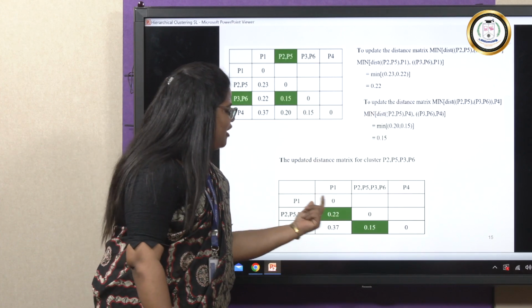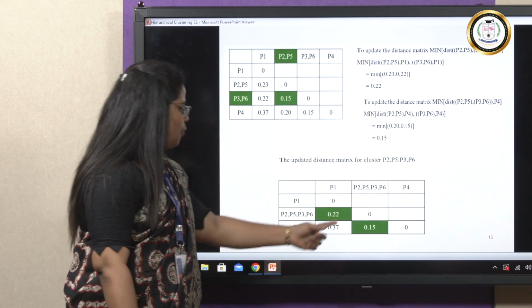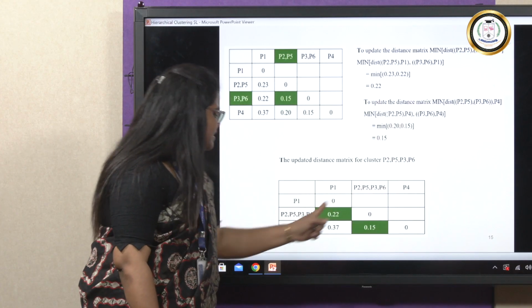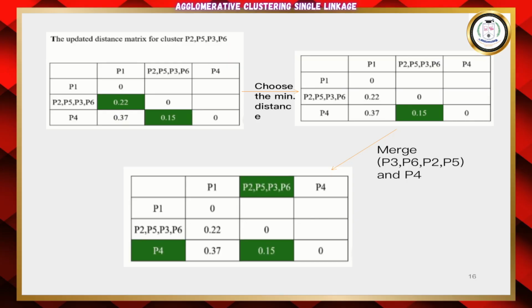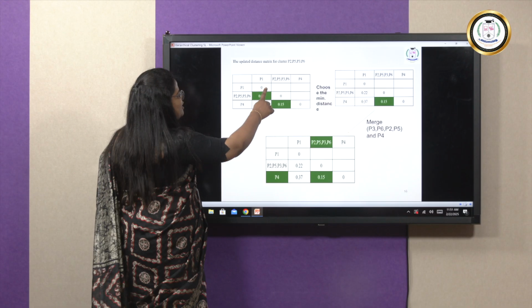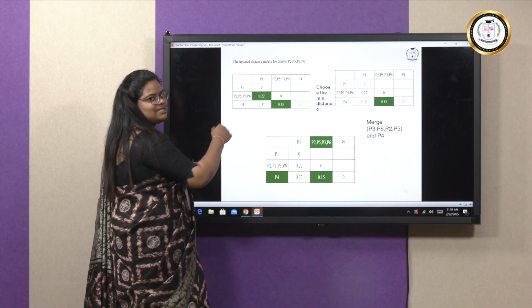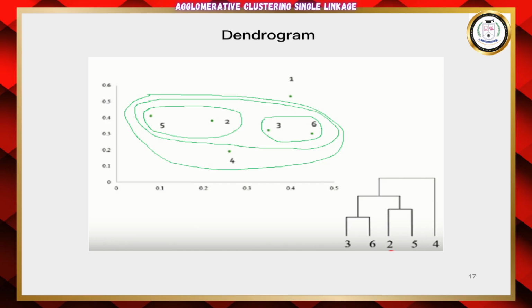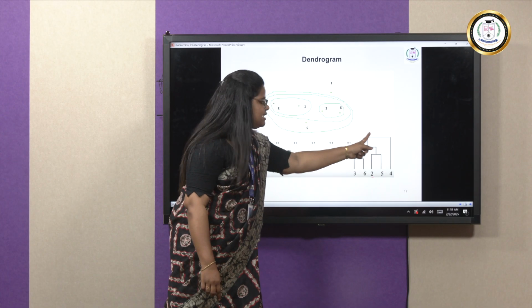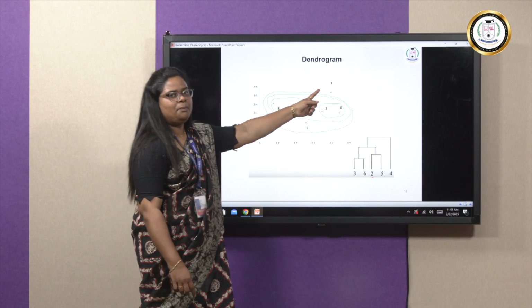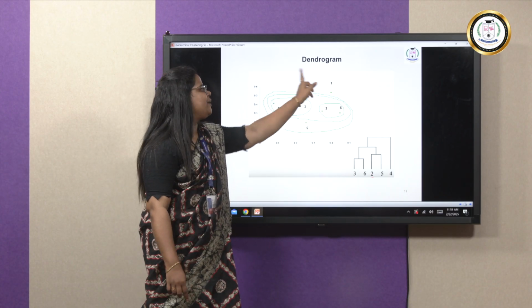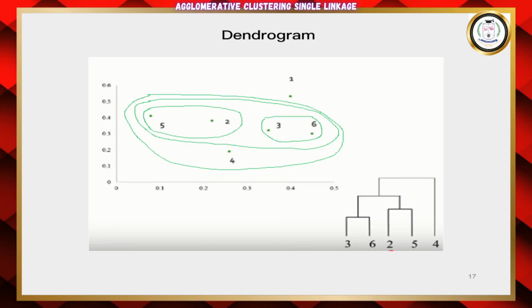From this, which is having the least distance? Obviously P2, P5, P3, P6 with the P4 is having the least distance, 0.15. So it will be the next cluster. How did you get it? P2, P5, P3, P6 with the P4 is the next cluster, so you can make that one a new cluster. In the same dendrogram, 4 is having the least distance, so it is joined. This is the dendrogram. And finally, only one point is left out from this. You can join all those things and draw one as the new cluster, which is given over here.